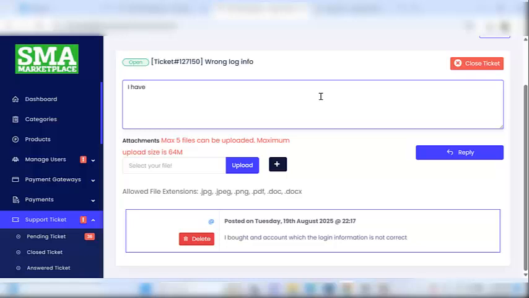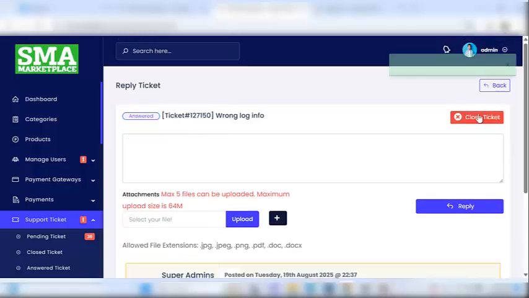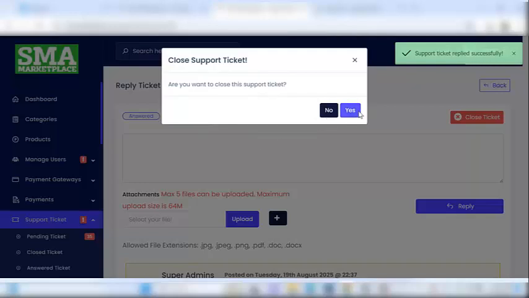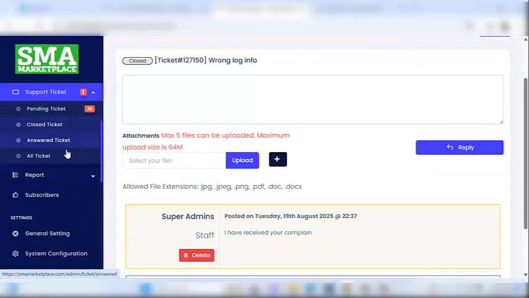I have received your complaint, right? And then if there's any need for you to add a file, you add. If you don't want to, and you see that the date and the time are showing here, you just say reply and then close ticket. It will show on the user's end that the problem has been resolved, right?